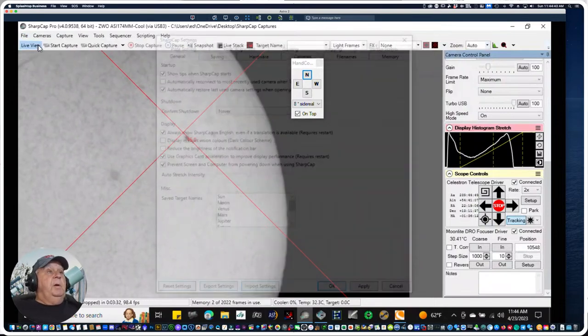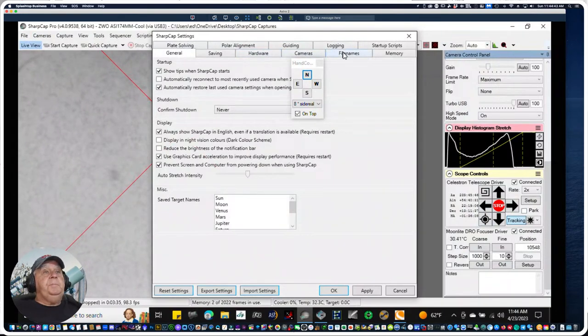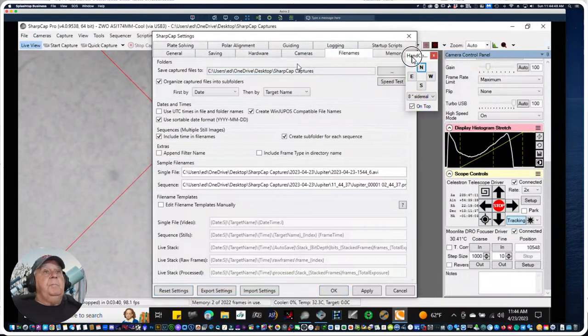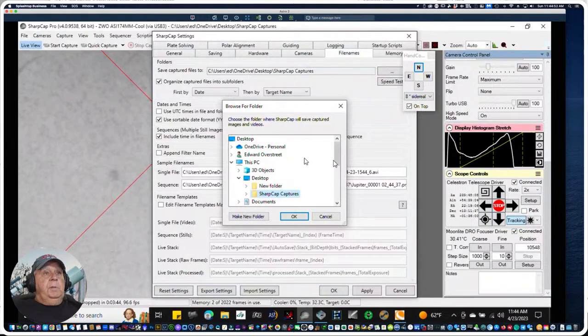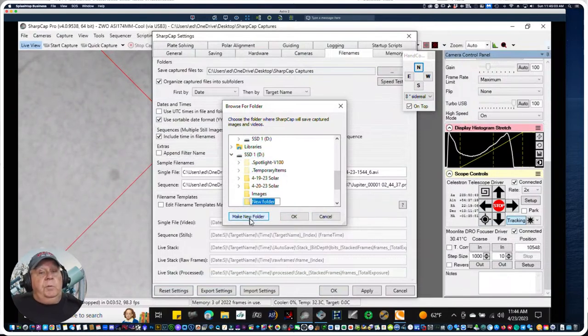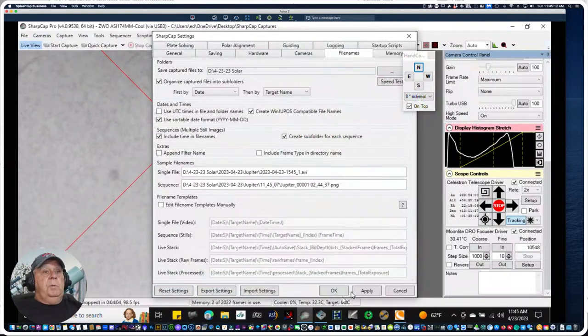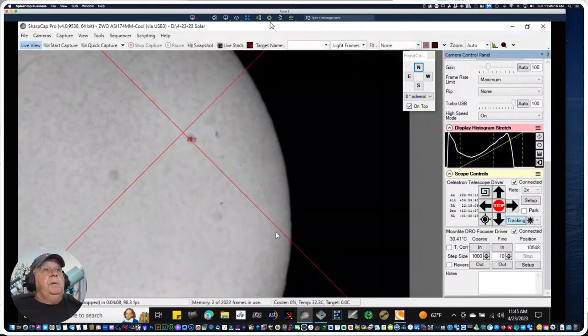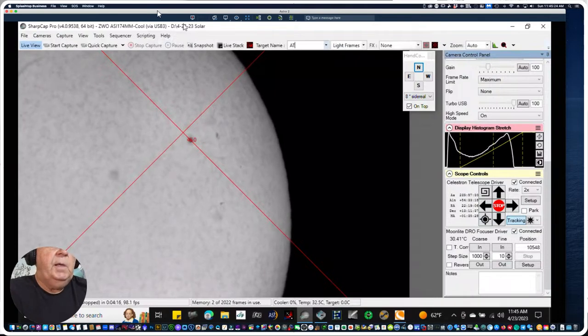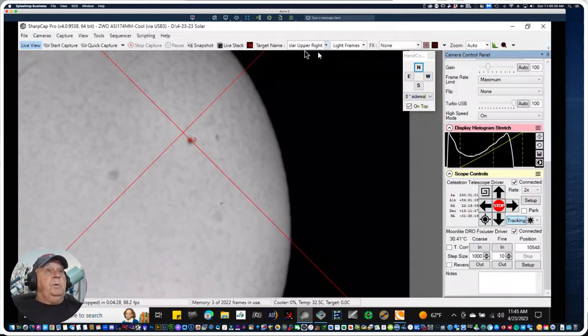I want to make sure I've got the right hard drive set up. So we want to go to file names. And I want to go to this external SSD drive and make a new folder. This would be 4-23-23 Solar. And we want to apply this. Let's give this a name. We're going to call this AT because I'm using the AT refractor. And so it will create a folder to save these images.